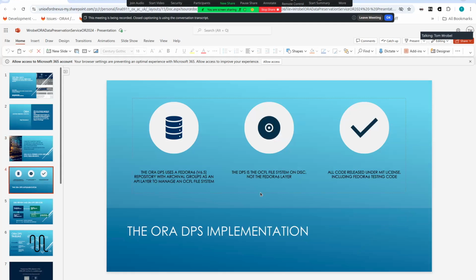And I want to highlight this from the start, that the data preservation service, as we see it, is the OCFL layer. Fedora, for us, is our management layer. It's how we get content in. It's how we get content out. It offers us an awful lot of things, access control. But the DPS, as we understand it, is the file system on disk. And yeah, we use Fedora 6. We're using version 6.5, a repository using archival groups as an API layer to manage an OCFL file system.